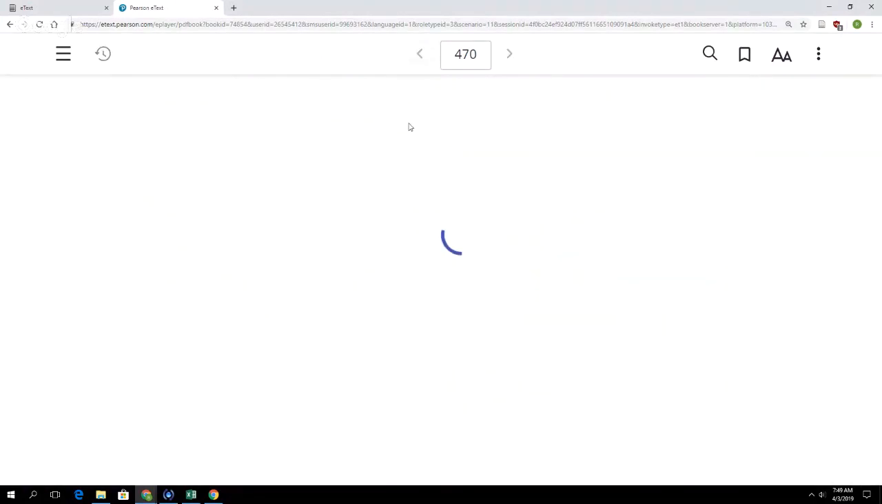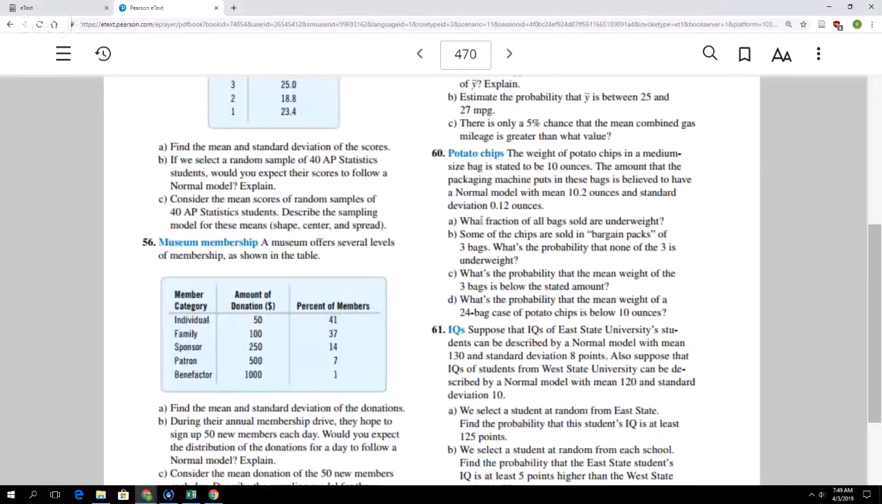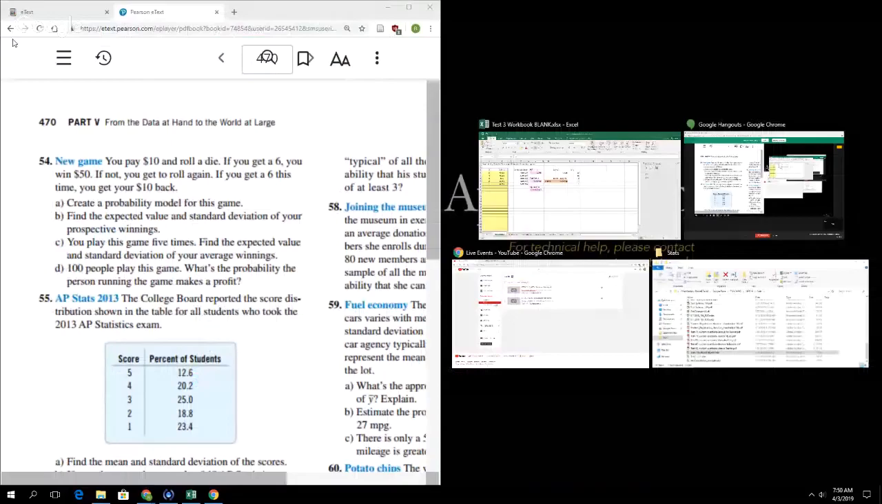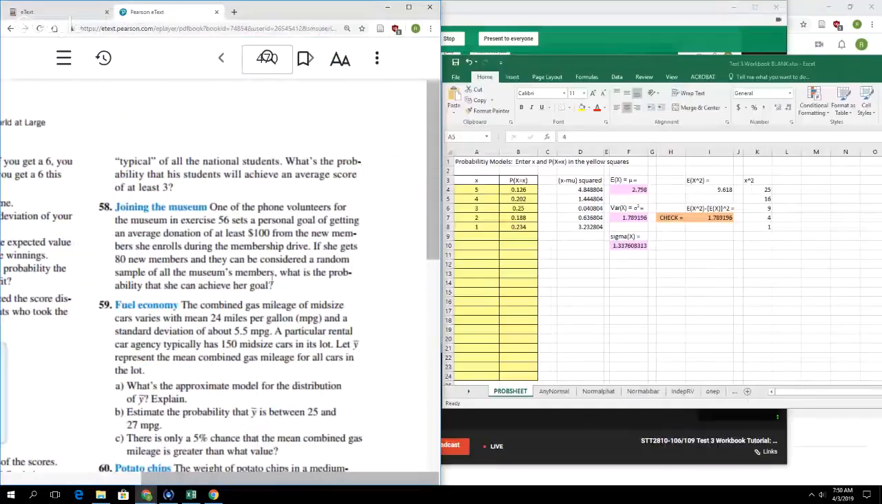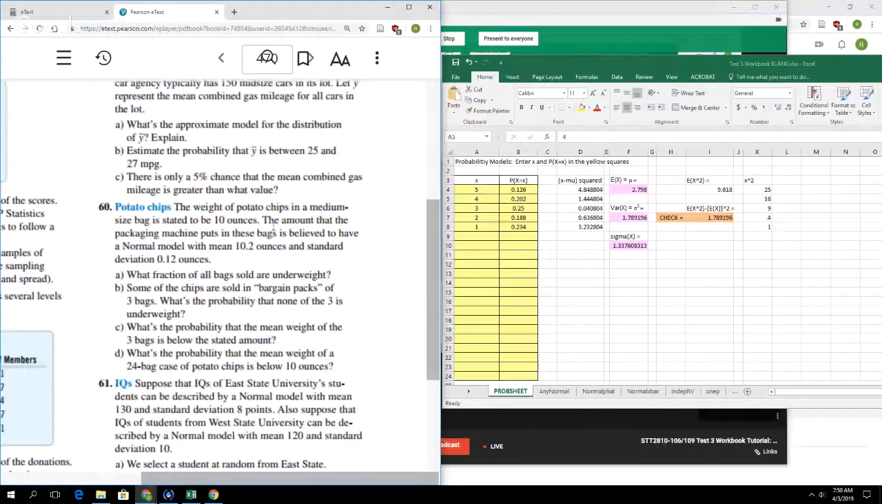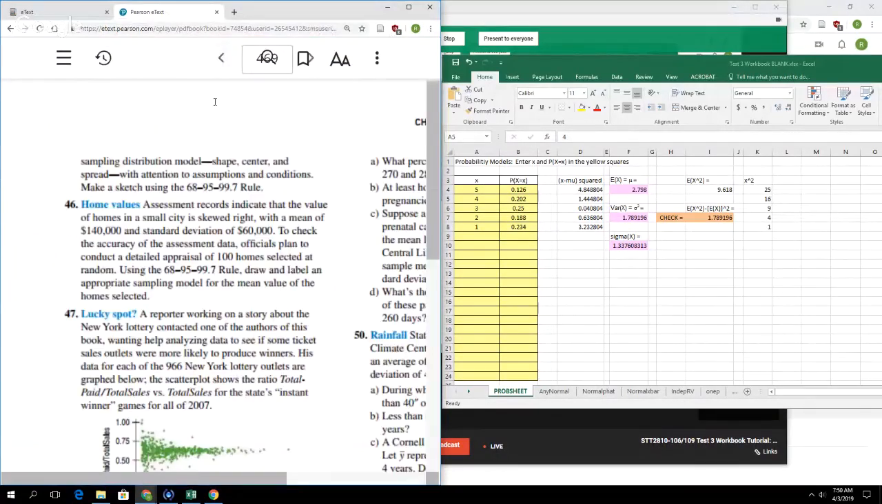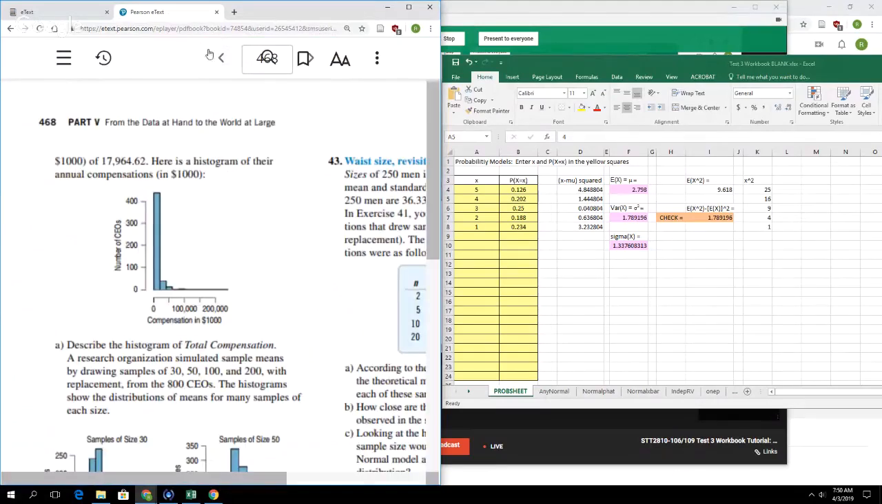Whoops, I was already on the right page. And there it is, potato chips. Alrighty. So, I'm sorry, potato chips was the one I wanted to save for the any normal versus normal X bar. The problem I'm looking for is problem 34.